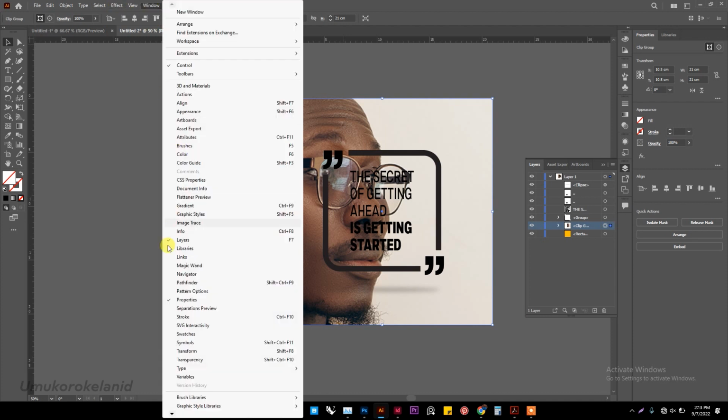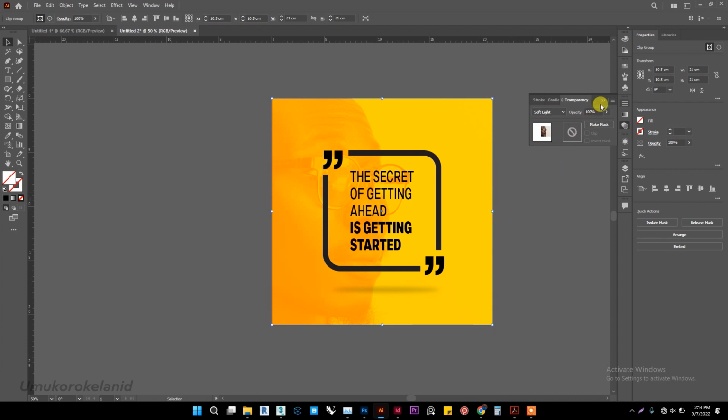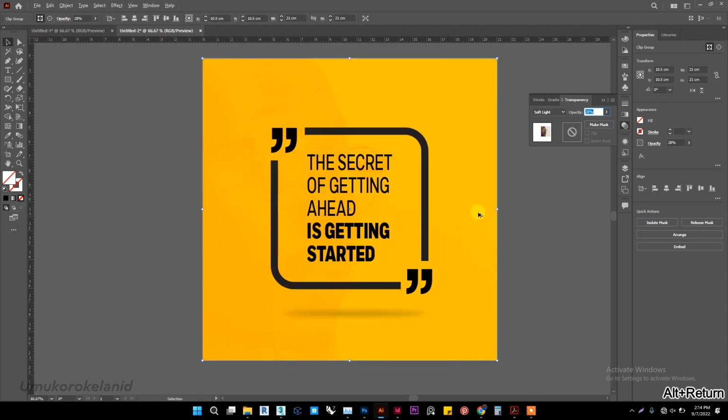Then go to Window, Transparency, then afterwards we just change the layer properties here. Now let's use Soft Light, then we reduce the opacity a bit so as not to conflict with the text. Just a little bit of it is enough. Now this is what we have. Okay, thank you, see you in the next class.